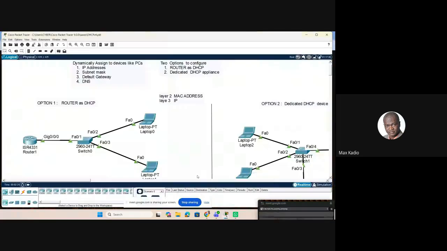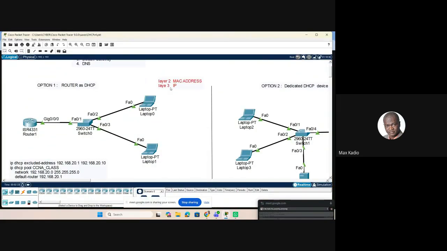Yeah, so I was saying, if you have a network, a device needs two addresses. A MAC address, that will be processed by the switch, and an IP address or logical address that will be managed by the router. So today we're going to focus on the IP address, how this device can get an IP address.